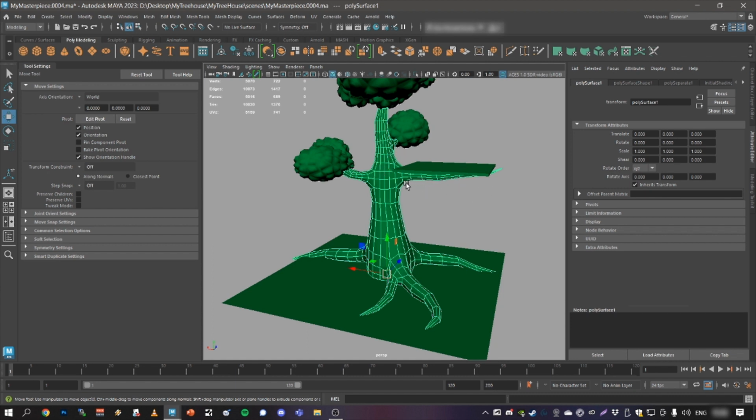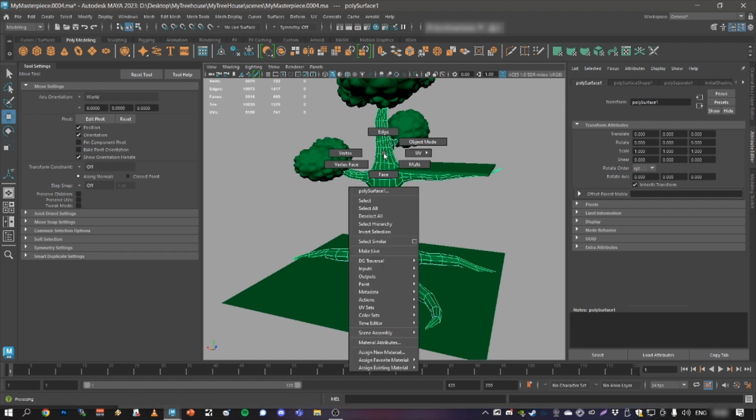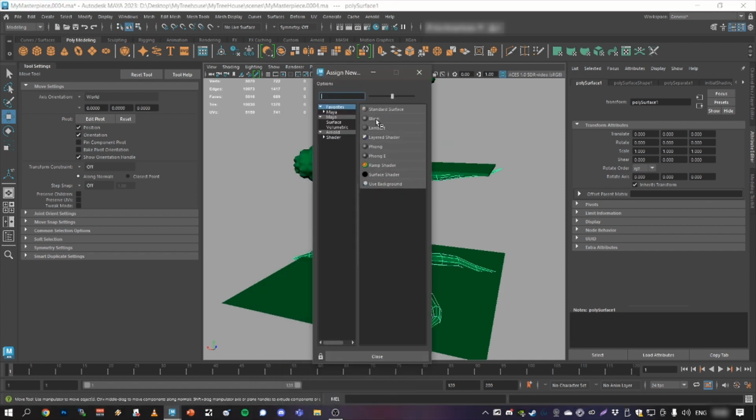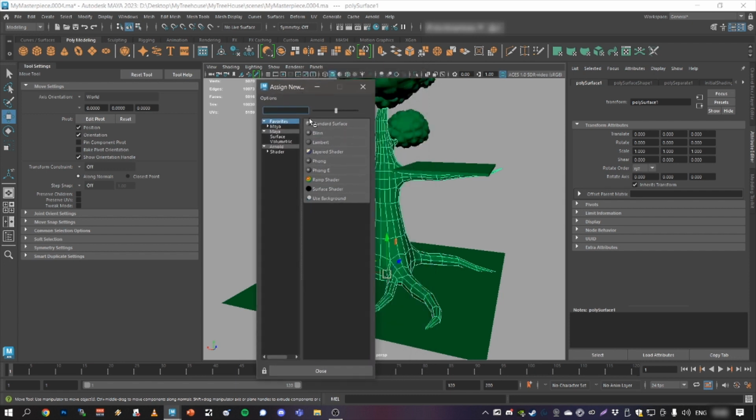If we want to give this a different color, we first have to assign a new material to this. So you would have to right click this, and then over here you have assign new material. If you let go, now it opens up this box and tells you, okay, what kind of shader do you want? Do you want this weird looking blend shader that makes everything look like plastic, or Lambert, or Phong, or PBR stuff? The standard surface, that would be the thing. We're just going to go for Lambert.